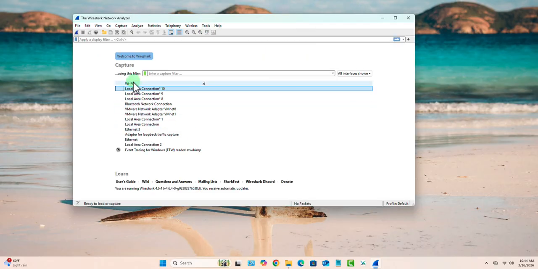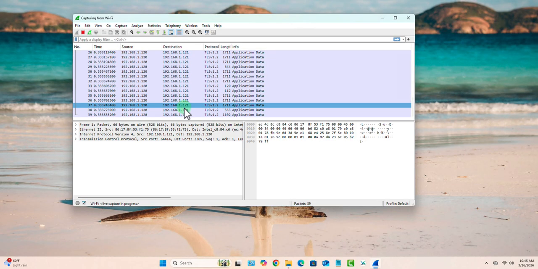Okay, now you'll see the interfaces that are actively showing any traffic. You'll see the traffic here. So I have all these interfaces. Some of them are virtual interfaces. So I'm only seeing traffic on my Wi-Fi interface. So to capture traffic, you have to select the interface, and then you can right click and then start capture, or you can click on this to start the capture.